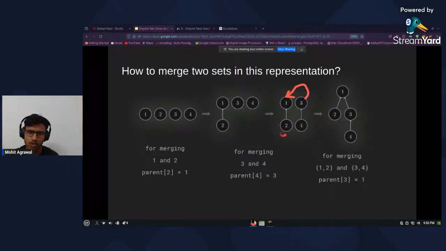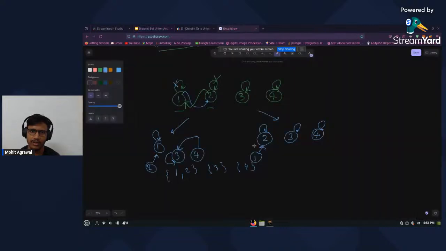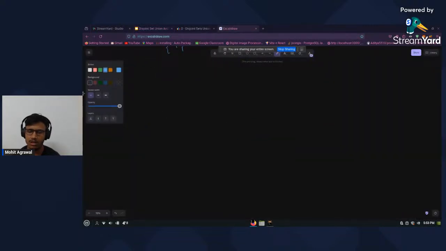Now let's talk about the actual code implementation. First of all, we will see the naive implementation of DSU. How do you implement the first operation, find set of n? There is one method where we can do it iteratively, and the other method is we can do it recursively. I've given you the recursive code. I'll tell you why, because it is very easy to implement optimizations in this. So let me explain how we find the root of a disjoint set union.